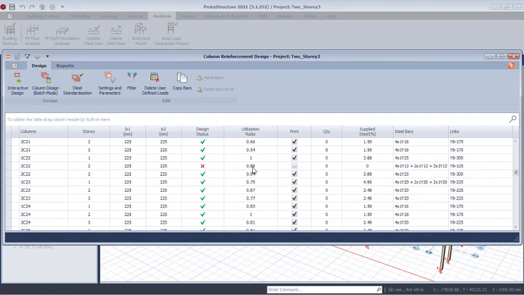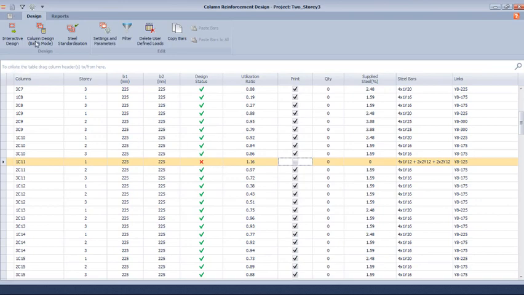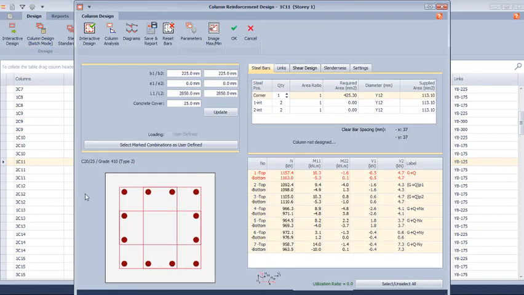This one too has failed, not as a result of the U ratio. You scroll down, this one too is having issues. All of these columns that are failing, let me maximize this. Like this one, first click on the interactive design. After it is selected, you have this. You now want to know what is actually making this fail.